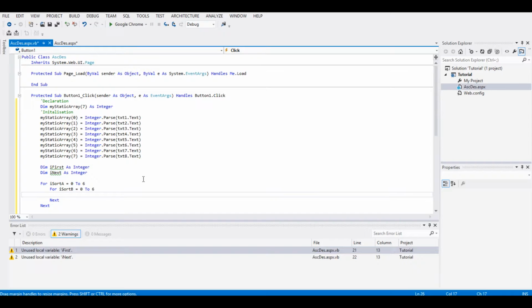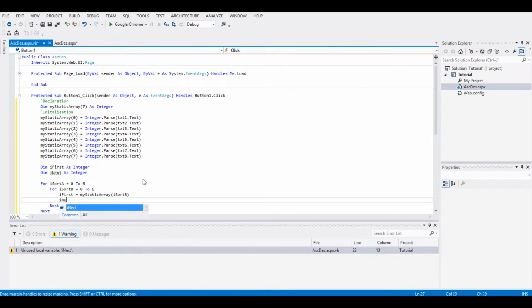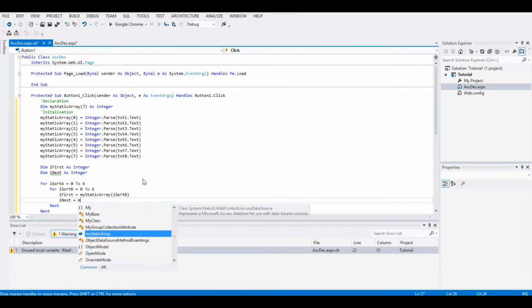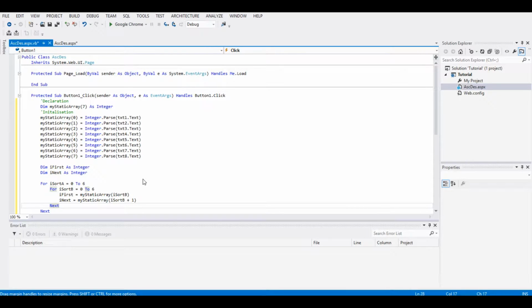And after that, we're gonna put I first equal to my static array bracket I sort B, and for next will be I next equal my static array I sort B plus 1. Plus 1 is because we're gonna see our next value, so we're gonna see, yeah.